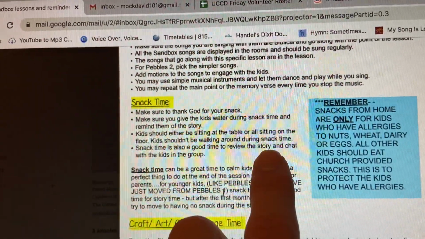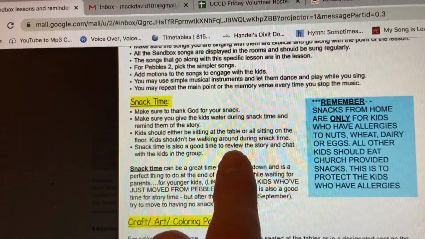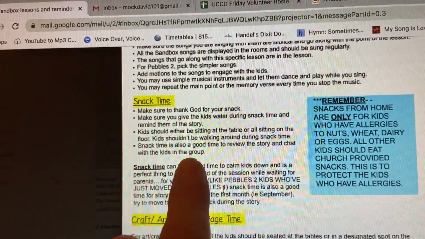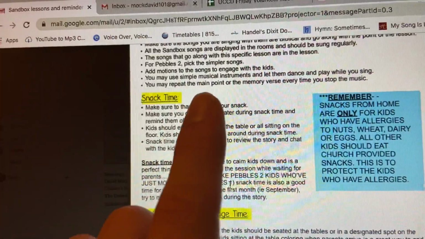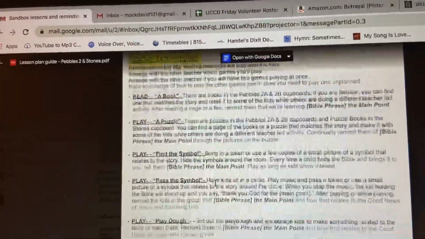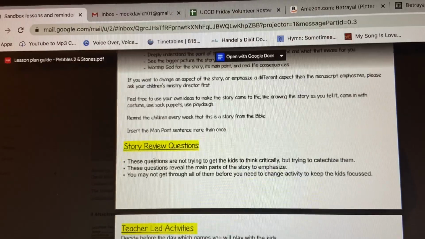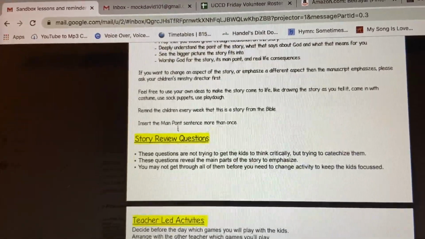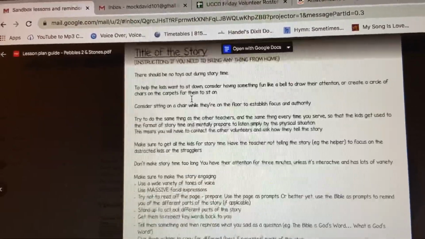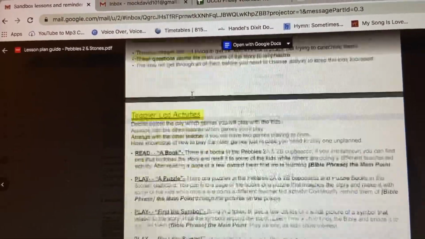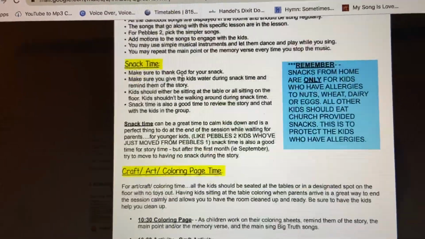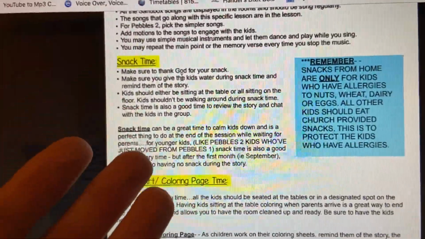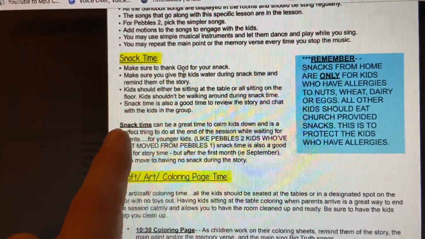Kids shouldn't be walking around. Snack time is also a good time to review the story and chat with the kids in a group. Okay, so we could ask these questions. If we don't get through all of these story review questions, then we could ask some of these. So it's really good to have a lot of the important parts of the story memorized, or to have them impacted yourself, so that when you get to snack time you're able to just bring these up, even though you're exhausted in the middle of a lesson.